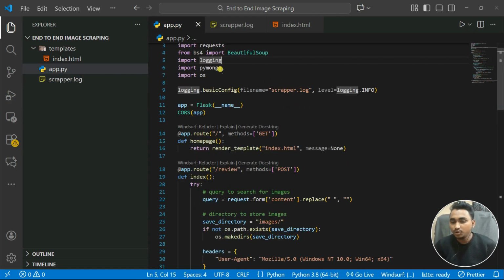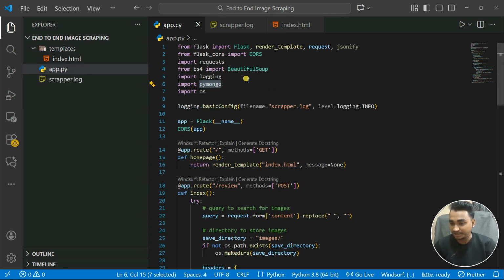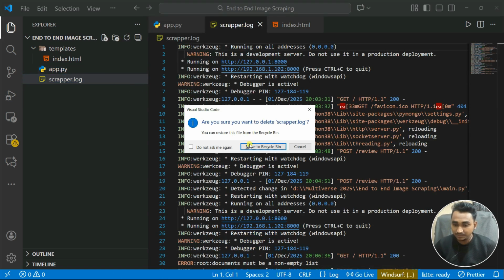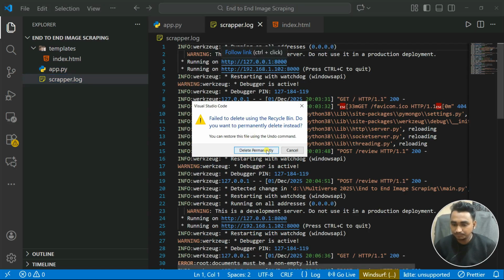Using this logging, and also PyMongo, it's for connecting to the MongoDB database, a NoSQL database. We also import os so that we can create folders to store the images if they are not available. Now logging.basicConfig, we give it a filename called scraper.log. I'm just going to delete this because this is the previous file. I delete it permanently.